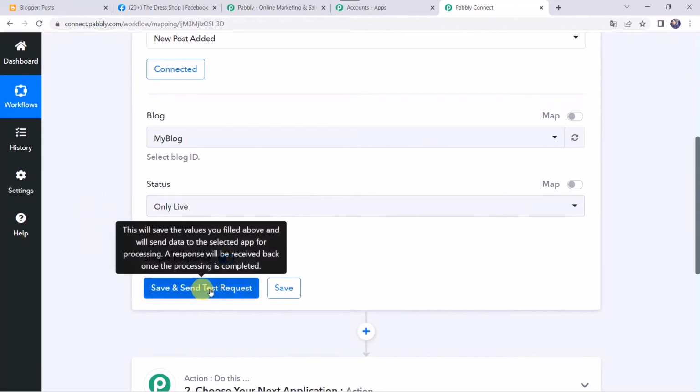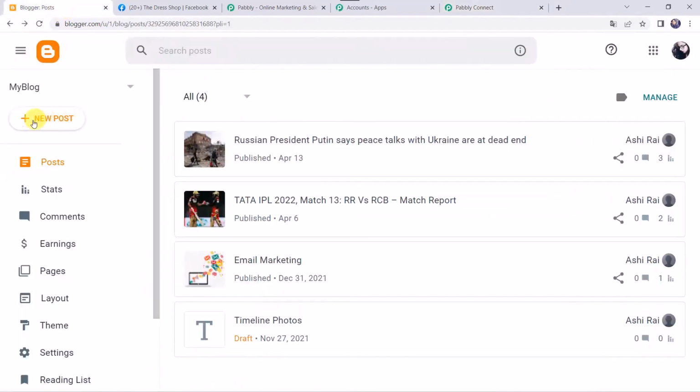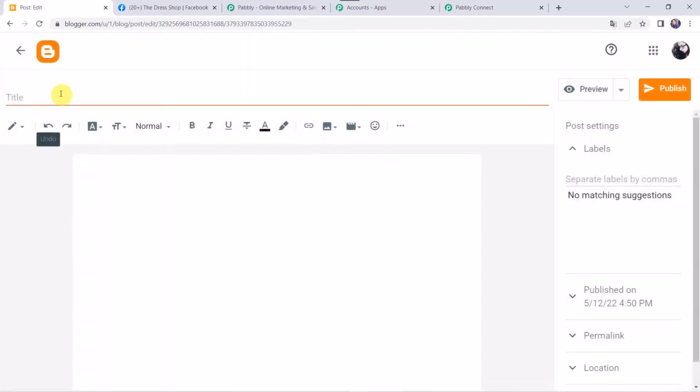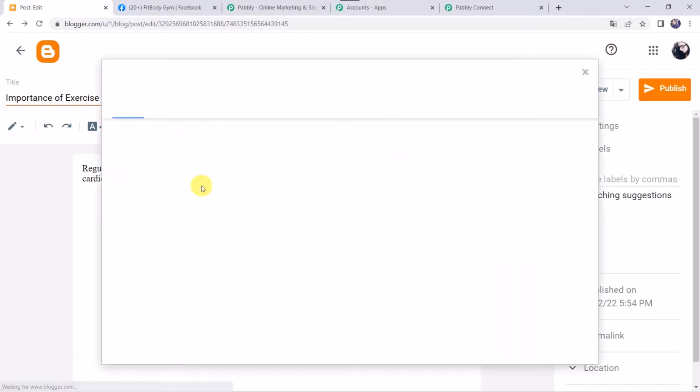Now before clicking on save and send test request, first we are going to create a new post in our Blogger account, because after clicking on this option, it is going to capture the latest response. So let's move to the Blogger account and here I'm just going to click on this plus sign, new post, to create a new post. Here we have to enter the title. So I have entered the title as importance of exercise over here and I'm just going to enter the description. So I've added a random description over here. And along with this title and the description, I want an image to be uploaded on my post. So I'm just going to upload it from my system.